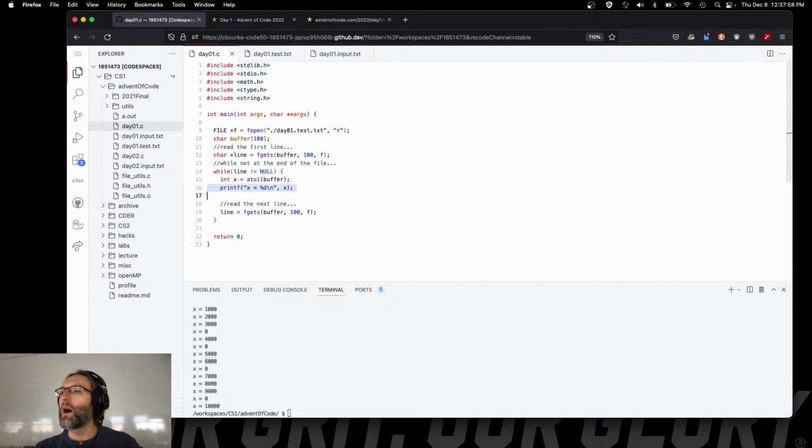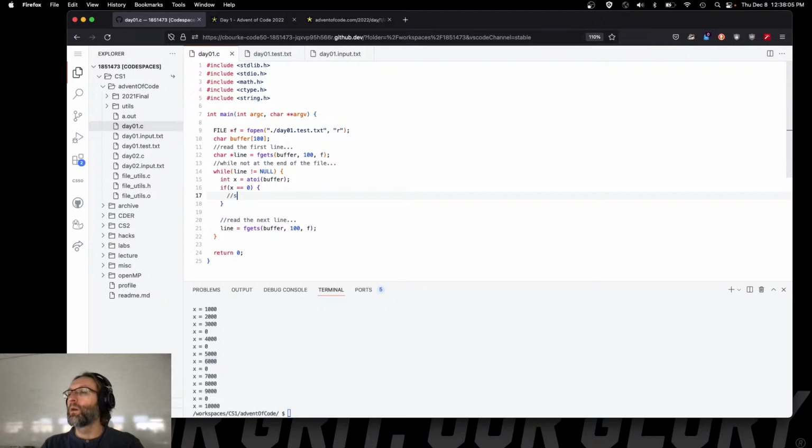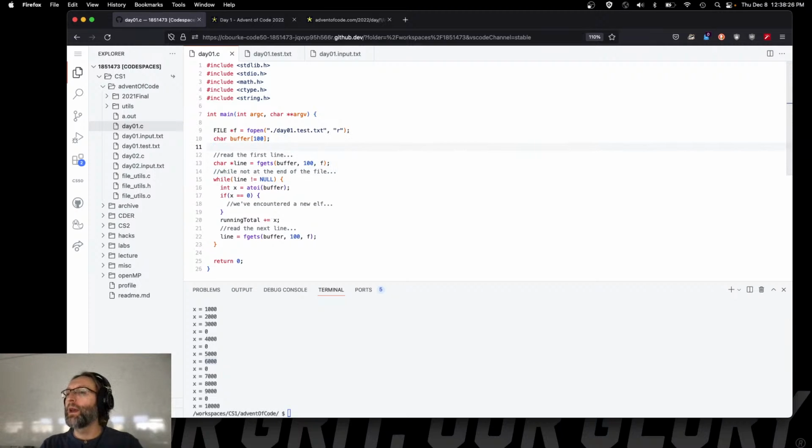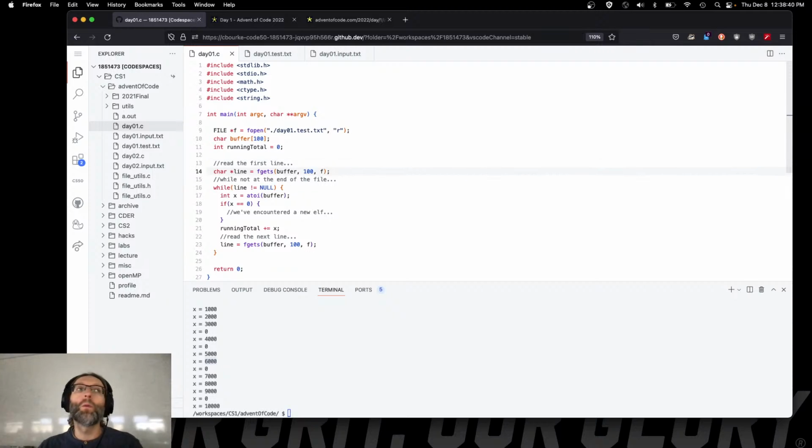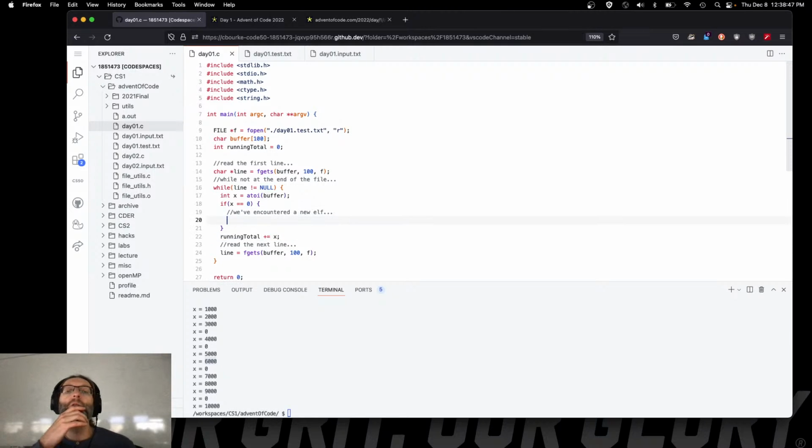So, instead of printing it out, let's look at that logic. Right? If x is equal to 0, then we've encountered a new elf, dot, dot, dot. Right? Otherwise, if we're still on the same elf, what should I be doing? Running total plus equals whatever x is. That means that I need to establish this variable, right? So let's go ahead and come up here and have an int running total, and always initialize your variables, especially if you're doing a sum, right? Garbage plus 1 is still garbage. So 0 plus 1 is 1. Right? Okay, so otherwise we have a running total here. Now what happens when we see a new elf?